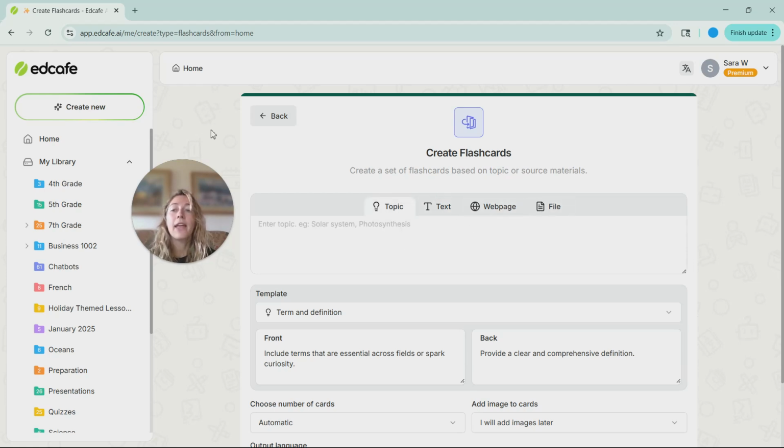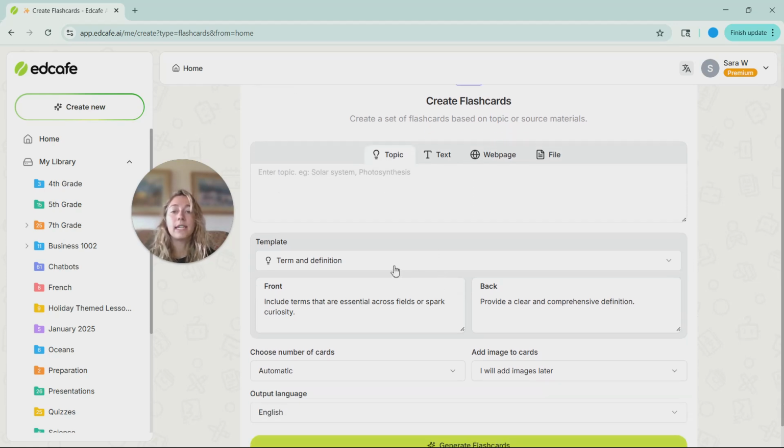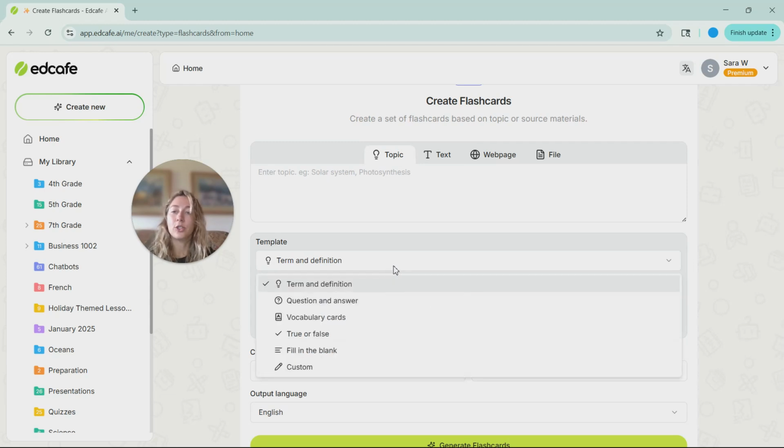a file. And then the Flashcard feature has some built-in templates here that you can use to match your different classroom needs. So you can use the term and definition to review vocabulary, for example, question and answer to prep for quizzes and discussions, vocabulary cards to support language learning, true or false to check for comprehension, fill in the blank for grammar and math practice, or you can even use this custom option if you want full control of how you create your flashcards.